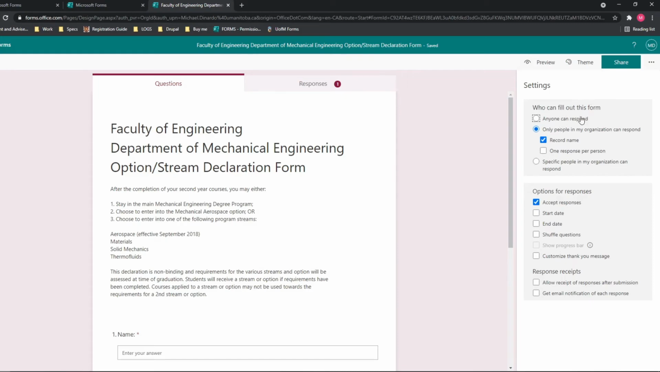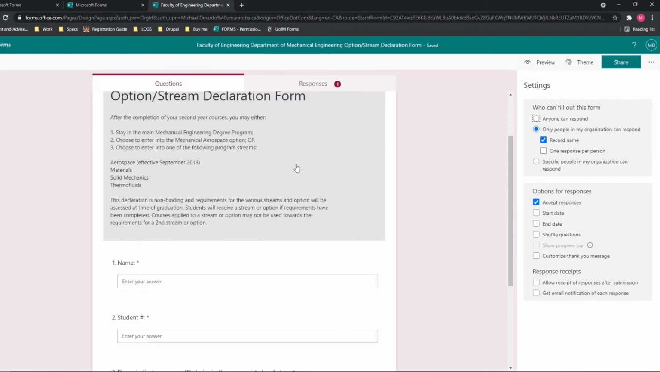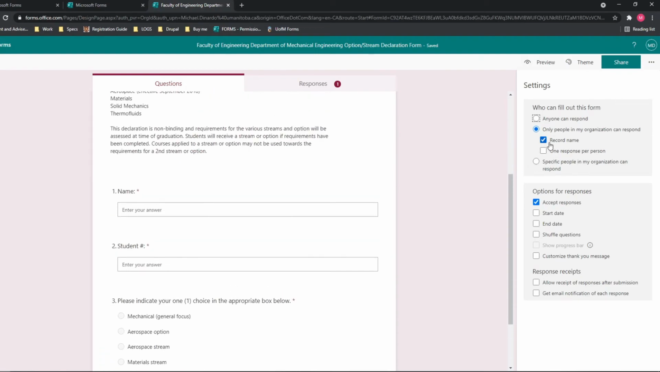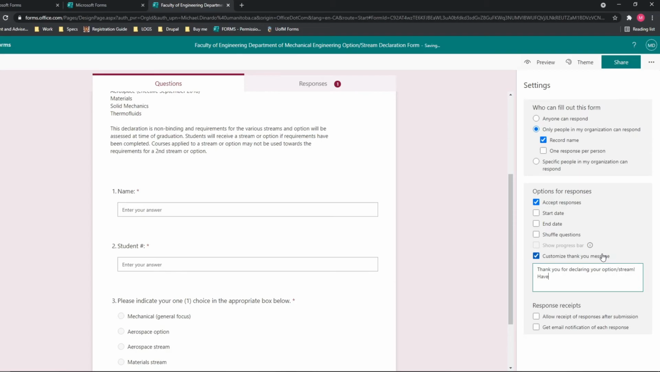So who can fill out the form? I recommend only people in my organization can respond. For this form, students are only going to be filling it out once, so if you want, you can make it one response per person. I'm just going to leave it blank for right now, or leave it for multiple responses. You can set a start date and end date. You can shuffle the questions, not really relevant for what we're doing here. You can make a little customizable thank you message, thank you for declaring your option/stream. Have a nice day.